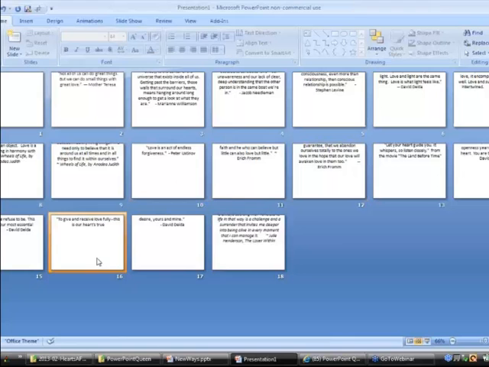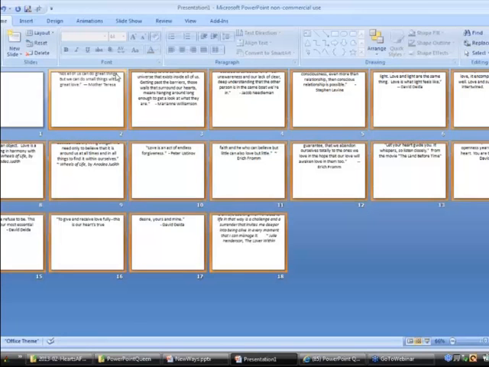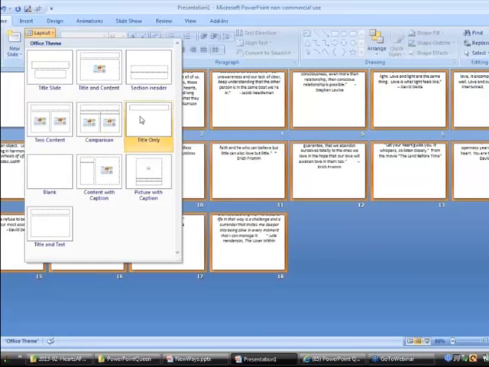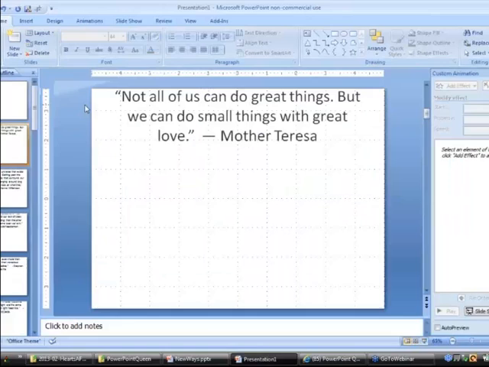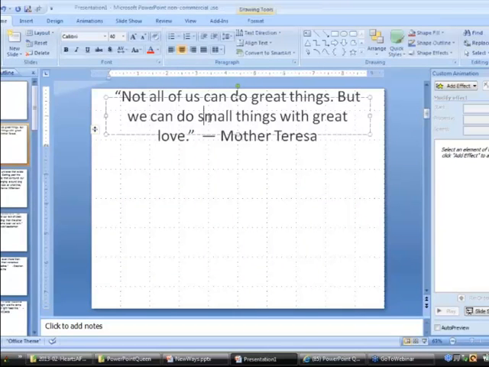The other thing that I usually do before I go back to the normal view is I highlight everything that just got imported, and I change my layout to title only. And then we can just double click on one of these to open it up and start looking at how we might want to modify.